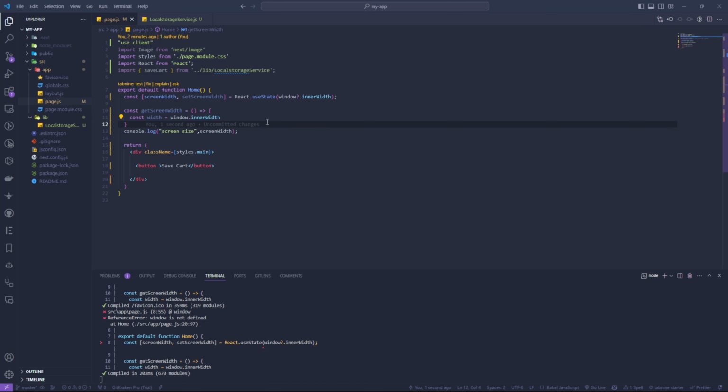So today I'm going to look at a common issue that occurs in Next.js, which is the "window is not defined" error. Like you see here, window is not defined, and we're going to be looking at how to solve this error. This is going to be a quick one.